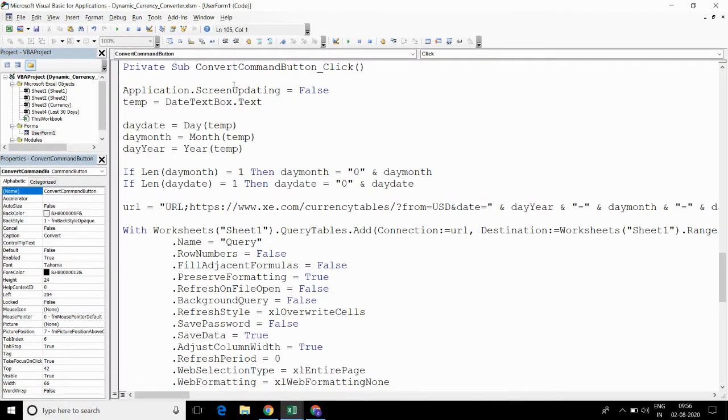So it will take us to the subroutine for the convert command button. First I am making screen updating false, then I am giving the date that the user is entering to temp, then I am finding the day, month and year for that date. Then I am formatting the month and date as per the format that is required by the website.